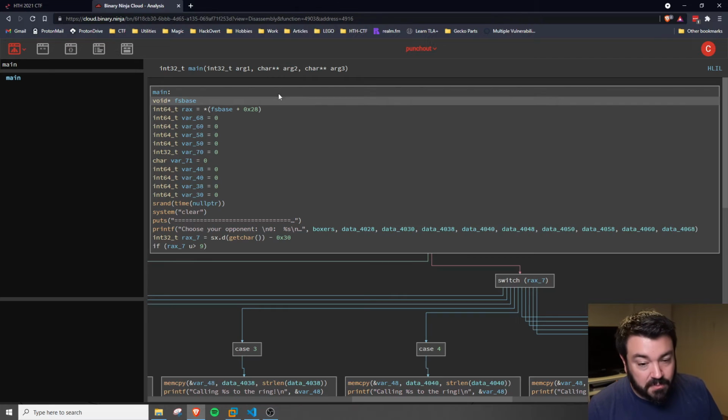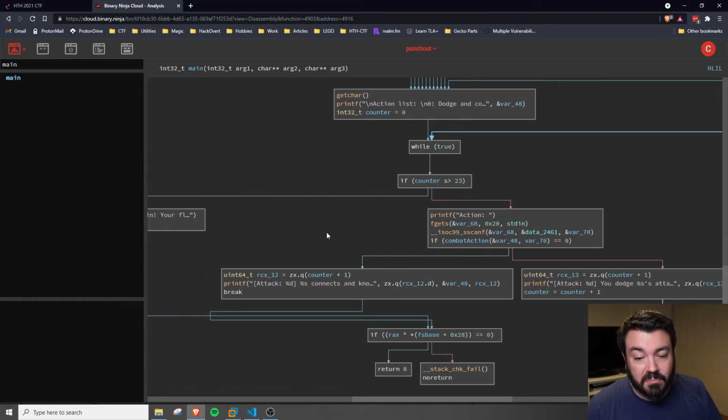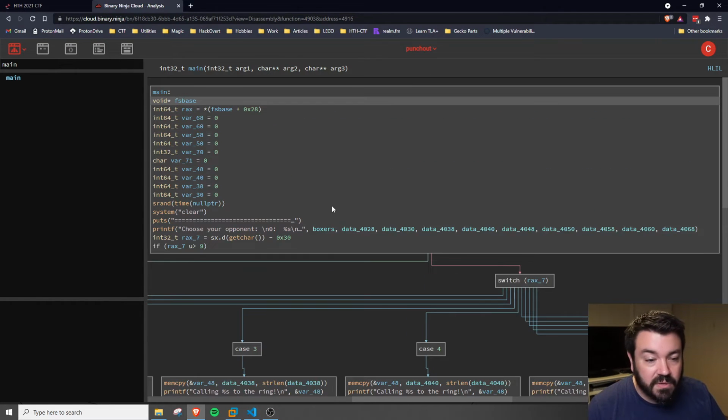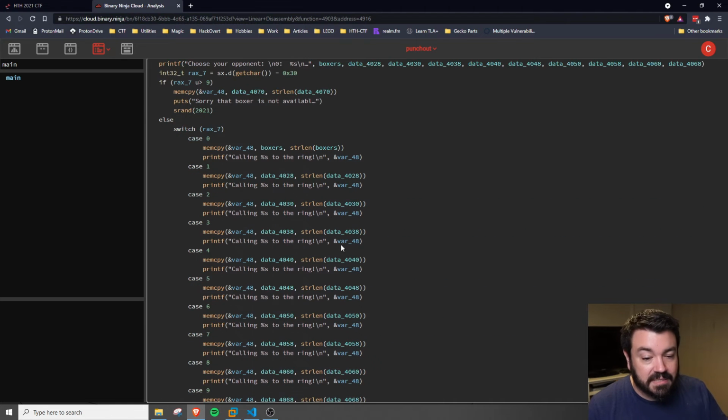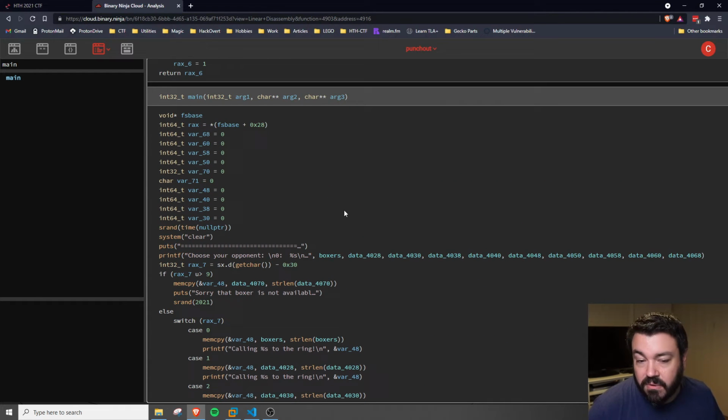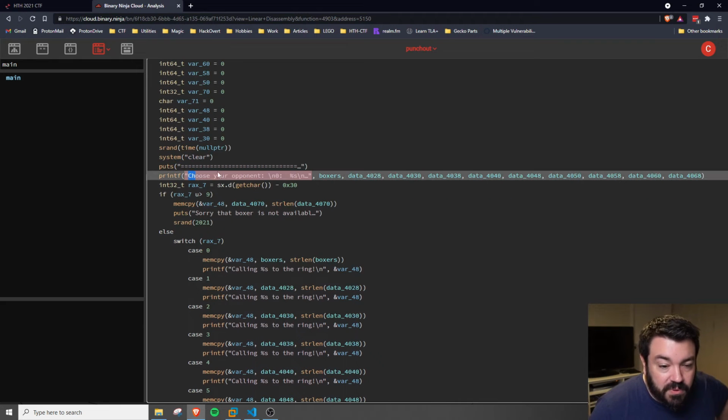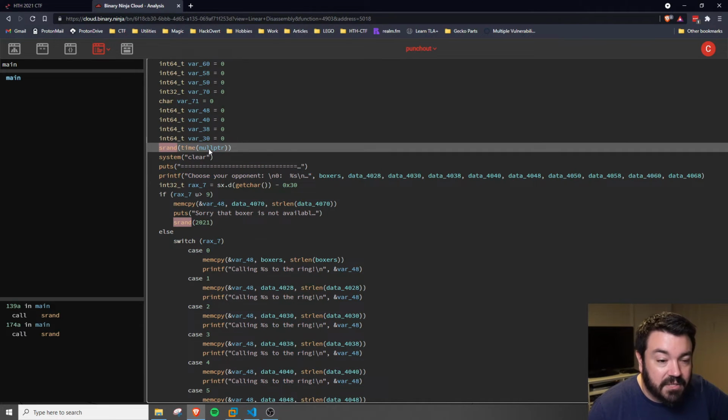So I can press spacebar to go back and forth from this nice block view, which is a control flow graph view, and then space to go back into this linear view, which is more like what we'd be looking at when we're writing code. All right, so first of all, we have that choose your opponent. I saw this before. I see this srand where it's seeding the random number generator with a timestamp.